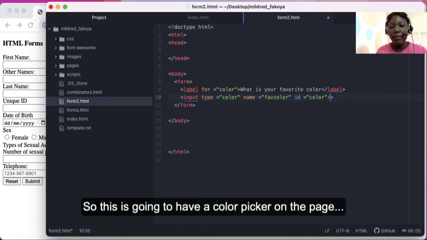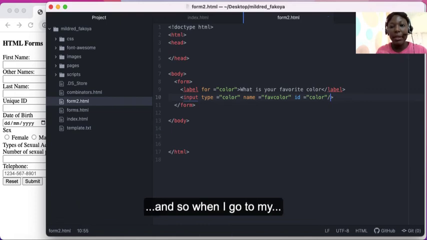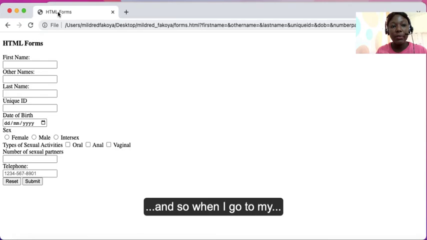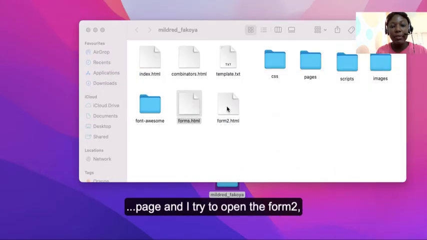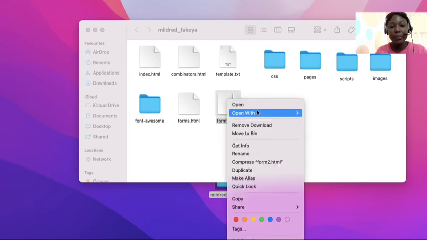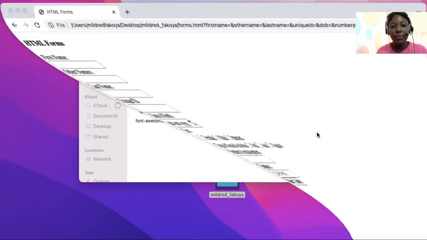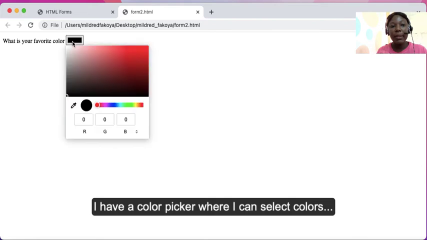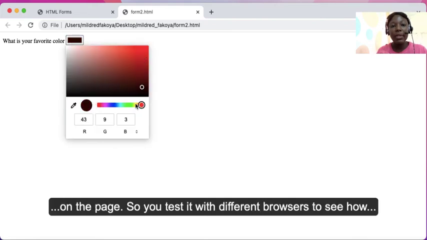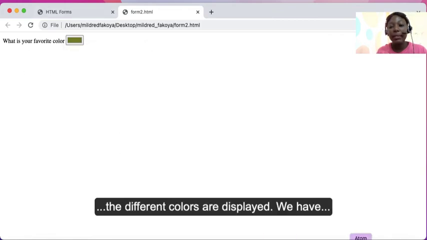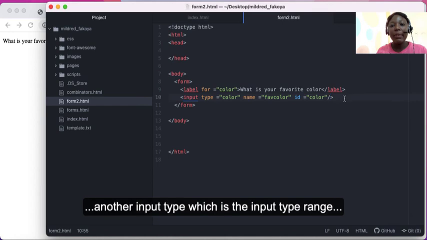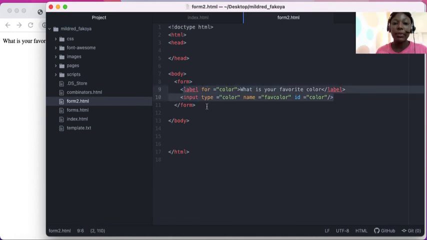So this is going to have a color picker on the page, and so when I go to my page and I try to open the form 2, I have a color picker where I can select colors on the page. So you test this with different browsers to see how the different colors are displayed. We have another input type, which is the input type range.